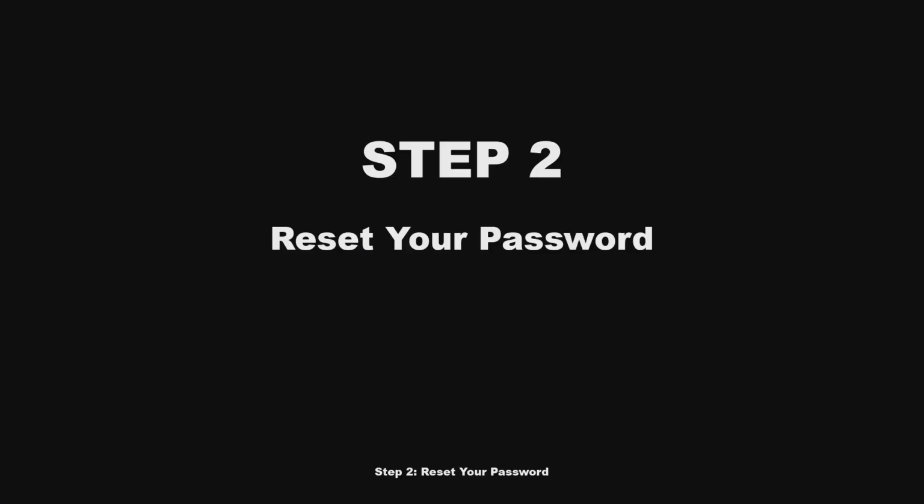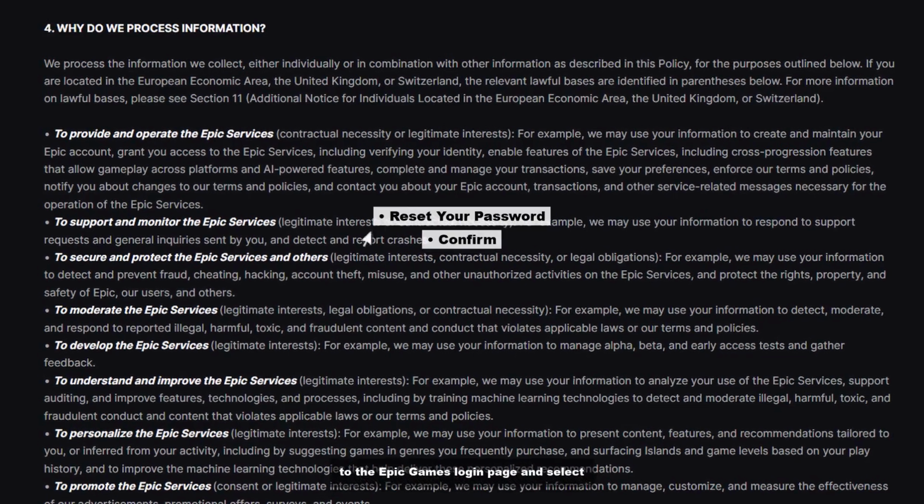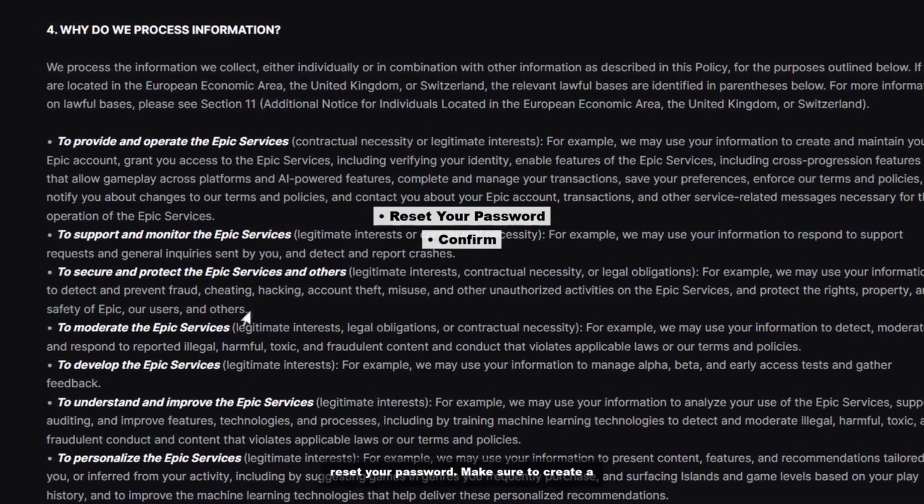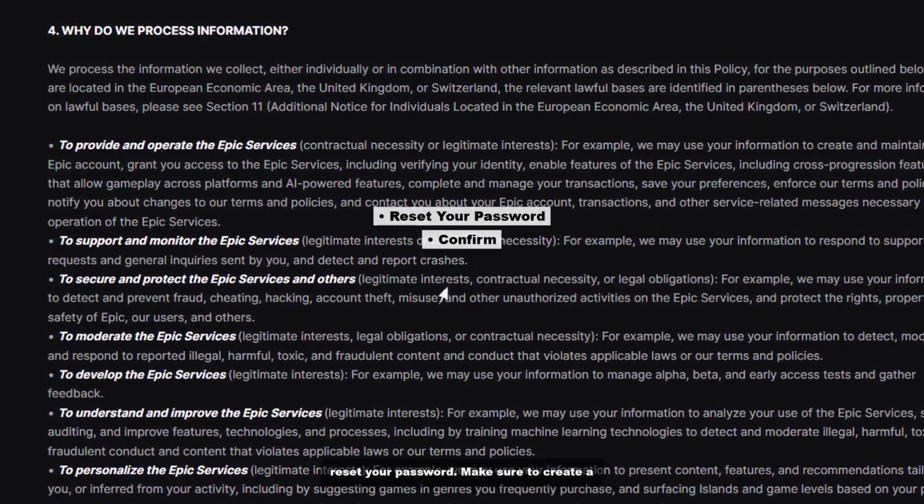Step 2. Reset your password. If you are unable to access your account, go to the Epic Games login page and select Forgot your password. Follow the prompts to reset your password. Make sure to create a strong, unique password.